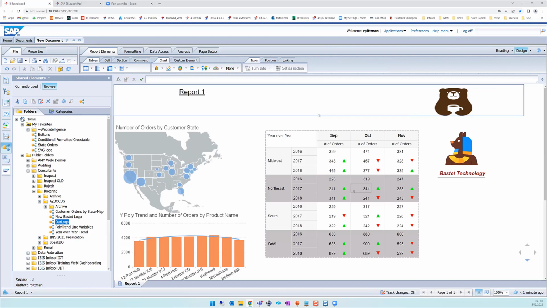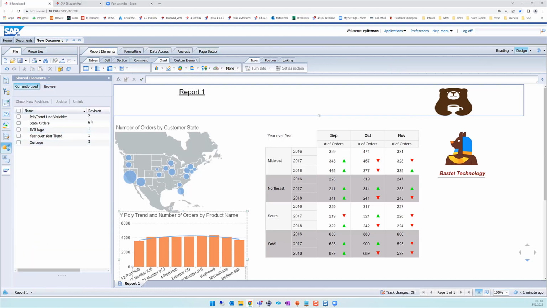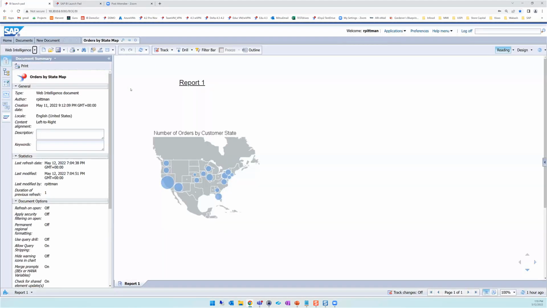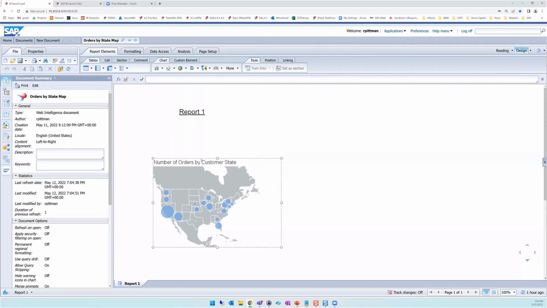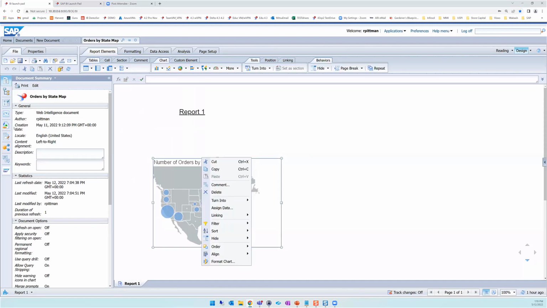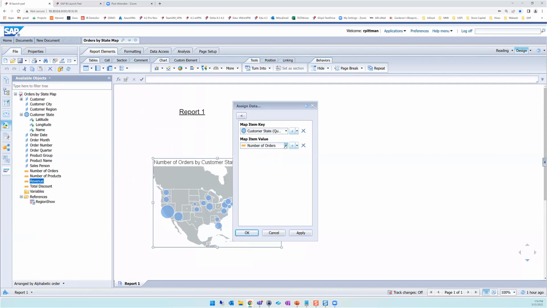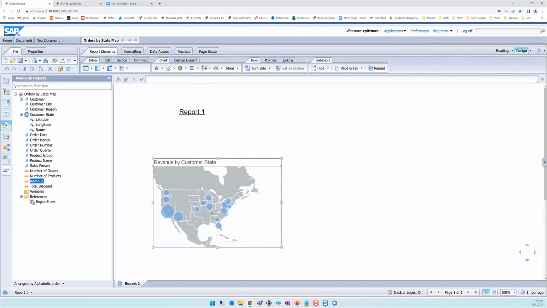So now that I have these on here, what happens if things change? Notice in my shared elements over here, if I switch to the currently used, it's listing all of them in here and it has a revision number that it's showing there. All right. So now I'm going to open up this orders by state map. And let's say I make a change to this. In this case, let's say I switch out the measure and switch it to use my revenue instead of number of orders. So I'm going to go to assign data and just switch to revenue. I'll click OK and save that change.